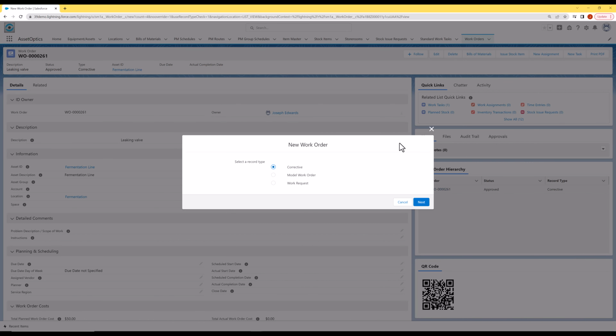The corrective work order, the default, is your typical break-fix work order, your ad hoc work order in response to some sort of unplanned issue you're having with an asset, a broken pump, a leaking valve, that sort of thing.